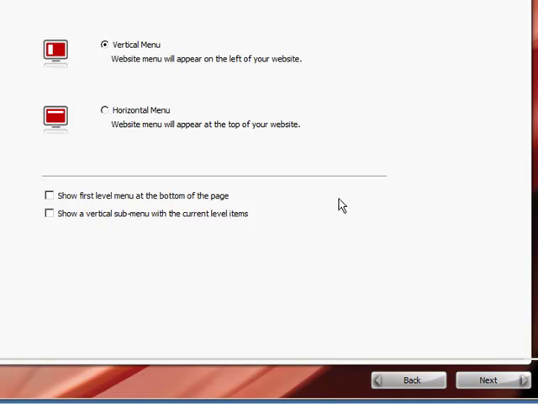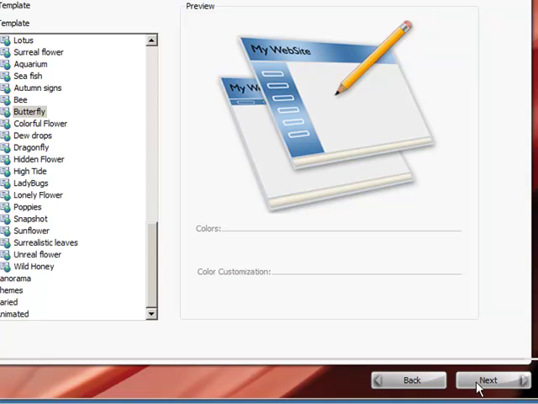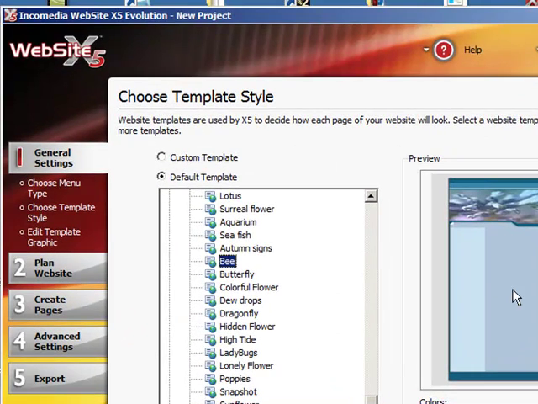Now Website X5 is going to ask us to choose the menu type for our website. So if you want a vertical menu or a horizontal menu, we're going to choose a vertical menu and click next. Okay, now Website X5 is asking us if we want to choose one of the templates it already has for us to choose from.